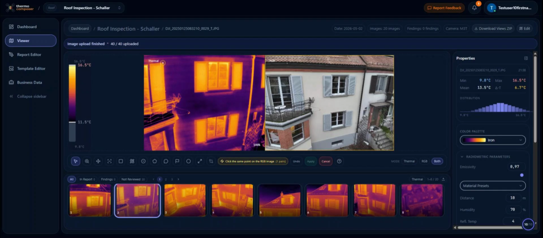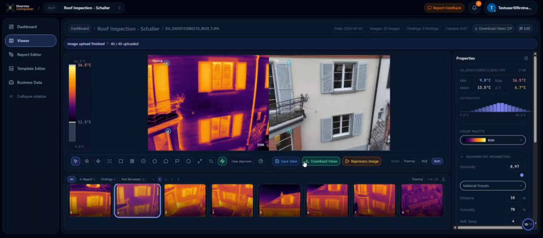Next, click the exact same location on the RGB image to match your first reference point. For better accuracy, click a second alignment point on the thermal image, preferably at a different location. Click the corresponding second point on the RGB image to complete the alignment setup. Hit Apply to confirm and process the alignment between both images. Finally, click Save View to preserve your aligned and adjusted image settings. Your thermal and RGB images are now properly adjusted and aligned.